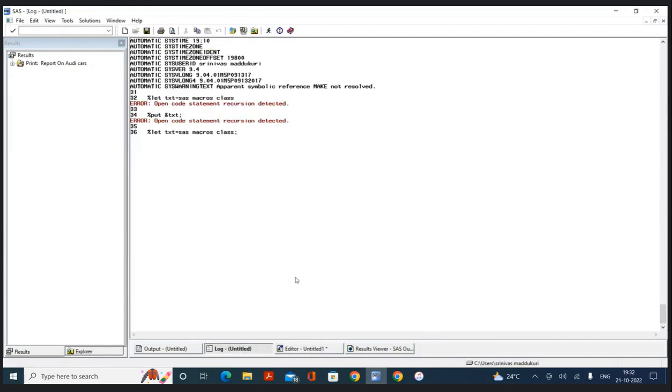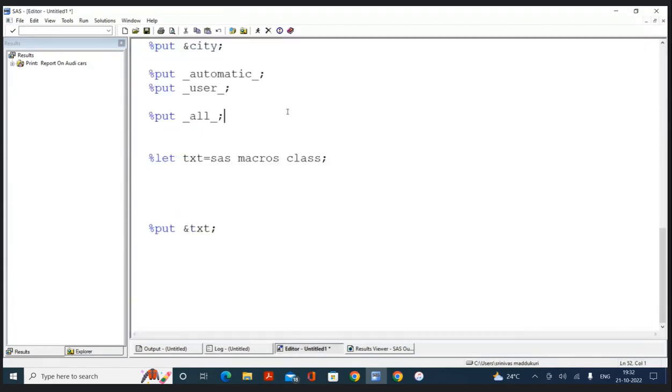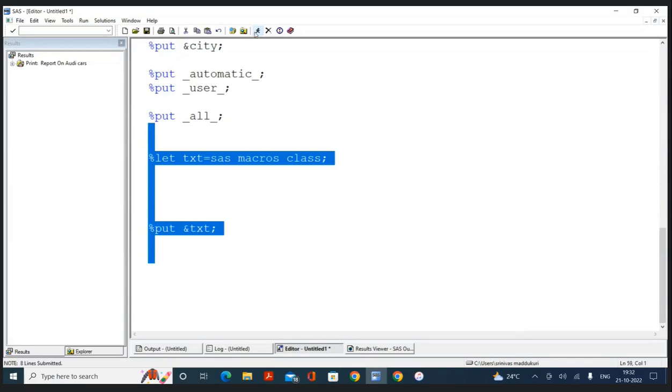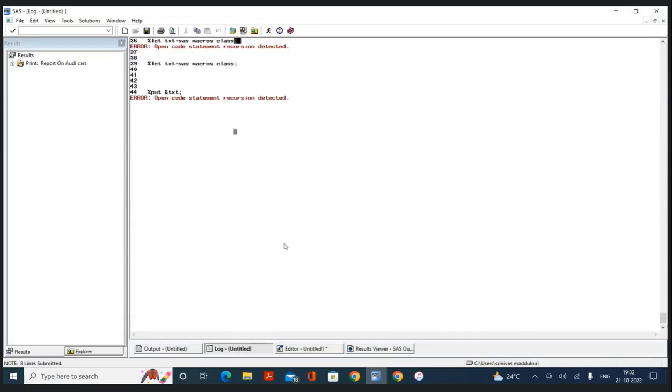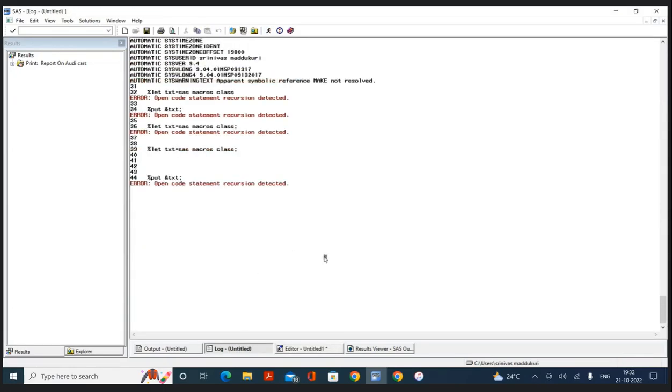If I go to the log window, has that error been rectified? No. Even though I kept the semicolon, when I execute the program, I'm still getting that error. No matter how many times you execute the program, that error will not get resolved. We are going to get that error back.